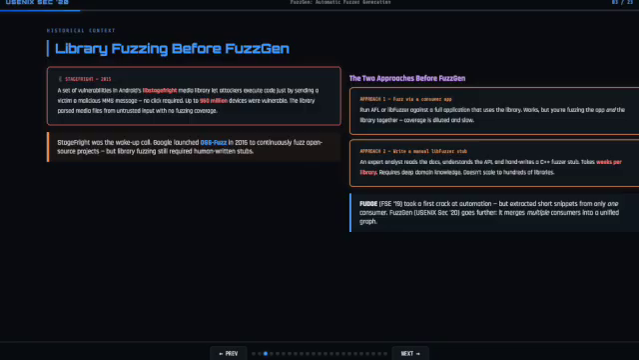Google's response was OSS-Fuzz in 2016, a continuous fuzzing service for open source projects. But here's the catch. To fuzz a library well, you still needed someone to write a fuzzer stub by hand.